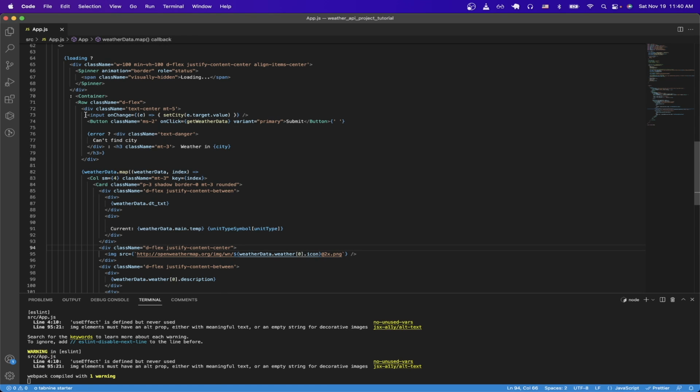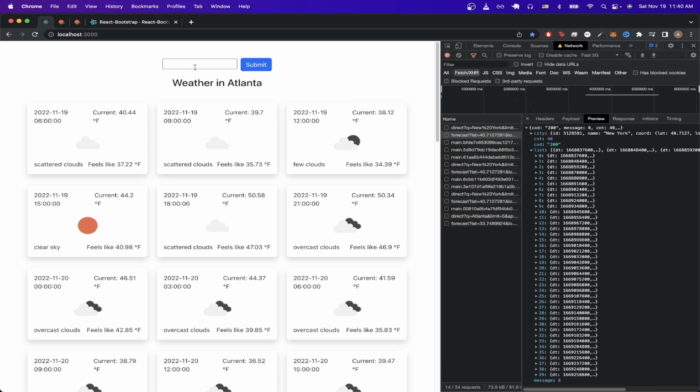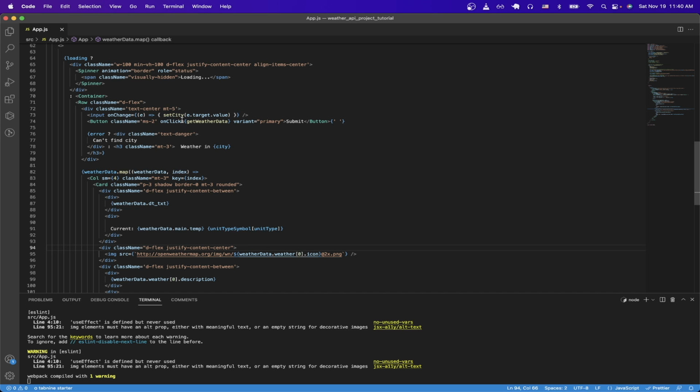Here's the input where the user would type in the city. So this is like the input box here. And then afterwards, I just have a button that when you click on it, it will just call the get weather data function that I went over earlier.